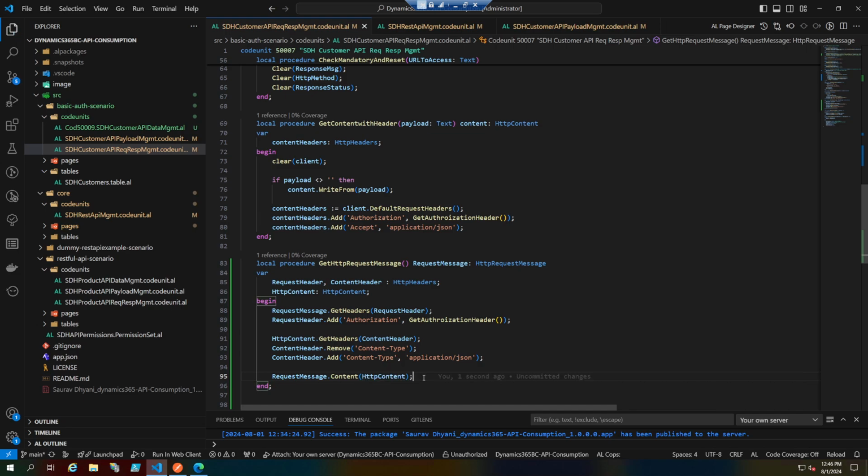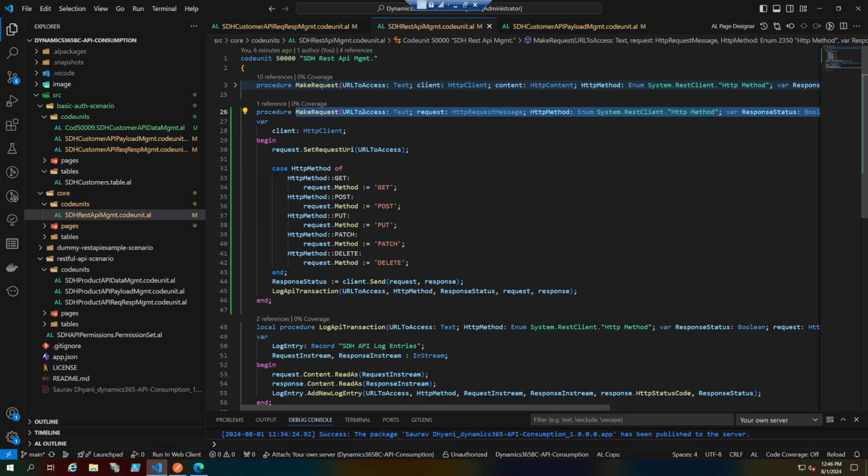Now let's understand it again. For the request message, I have got the default header and set the authorization header that is needed, and then I got the content header, removed the content type if there is one, and then set the content type that I would need, and then added the HTTP content into my request message. So it all goes together as a request message, and when it reaches here, it just adds the URL into it, which is in my request message, and then based on the method defines what kind of request it is, and then passes it and gets me the response.